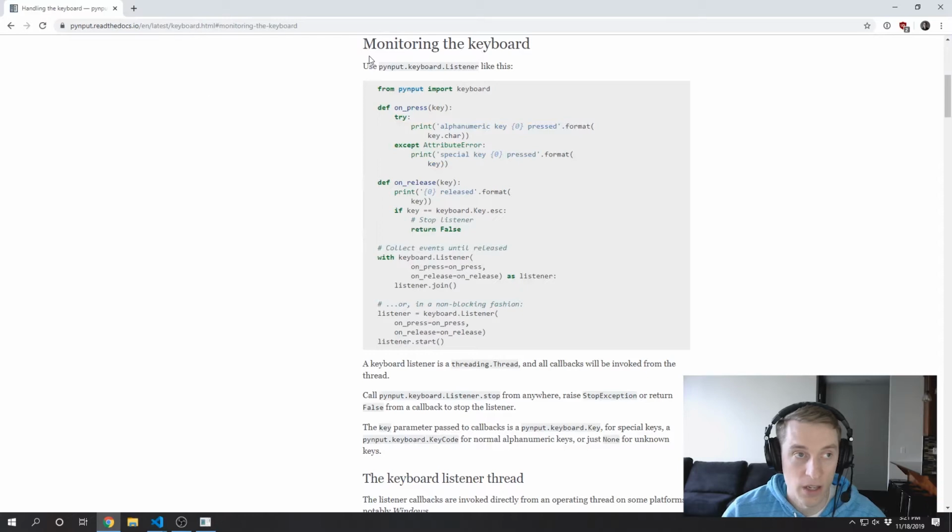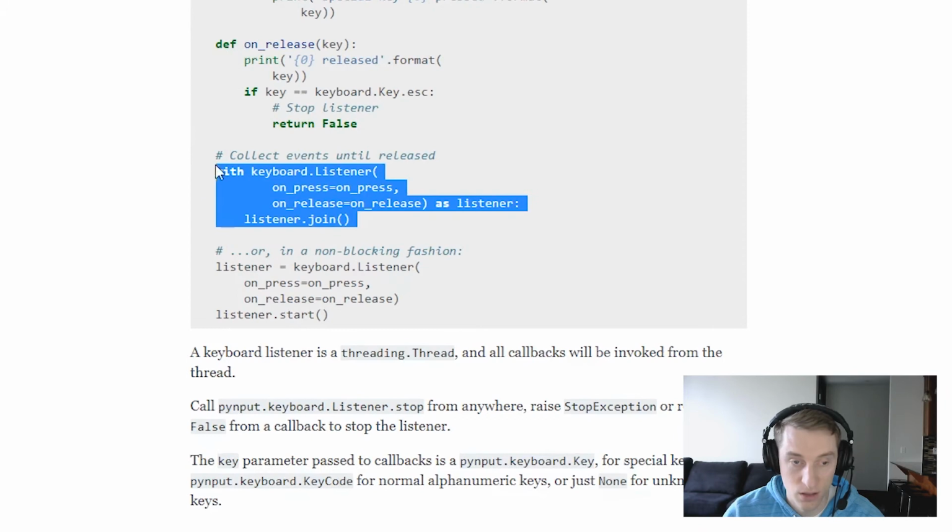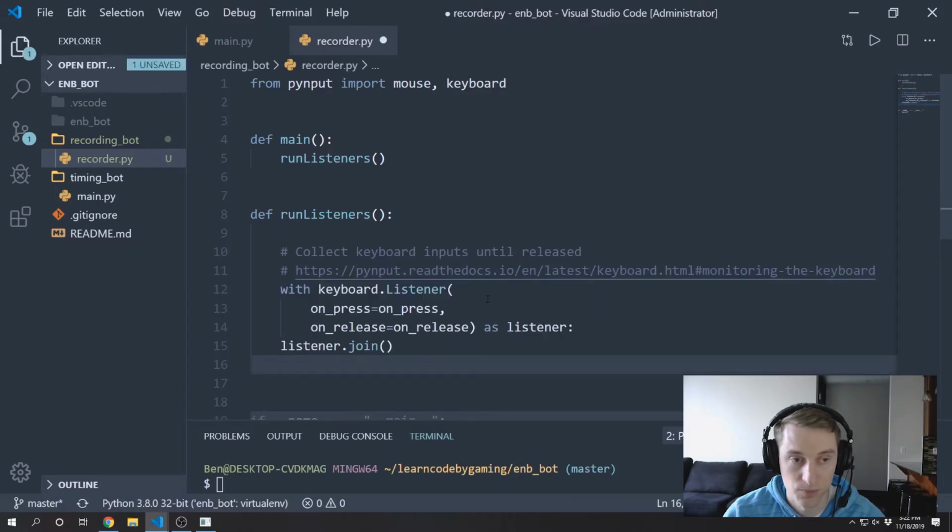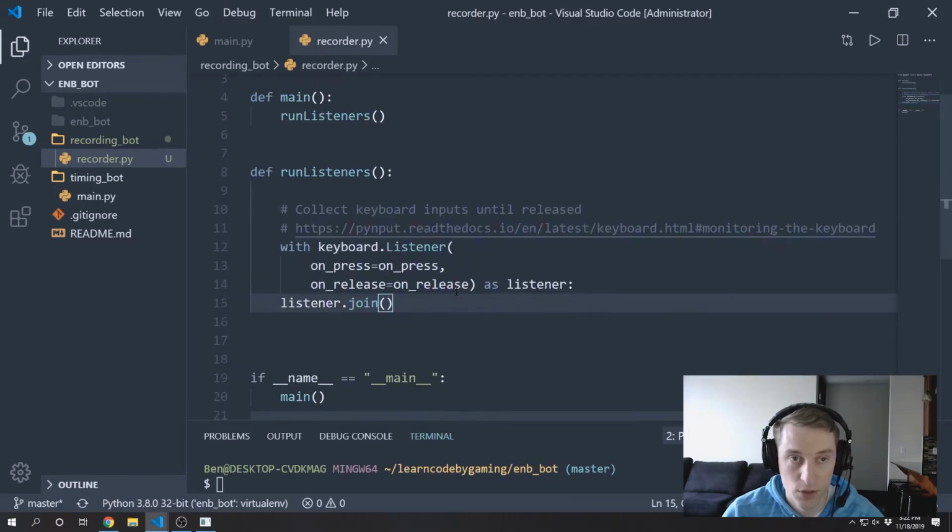Okay, so I'm in the pynput documentation, monitoring the keyboard. And we're going to grab that section of code. So this will set up a simple keyboard listener, and the parameters in here, it expects two functions, a function on what we should do when a key is pressed, and another function on what we want to do when a key is released.